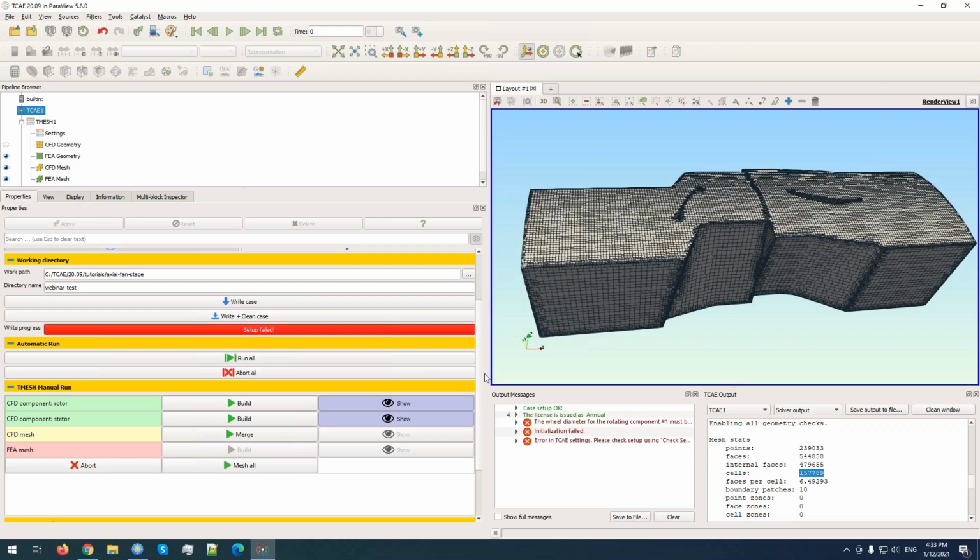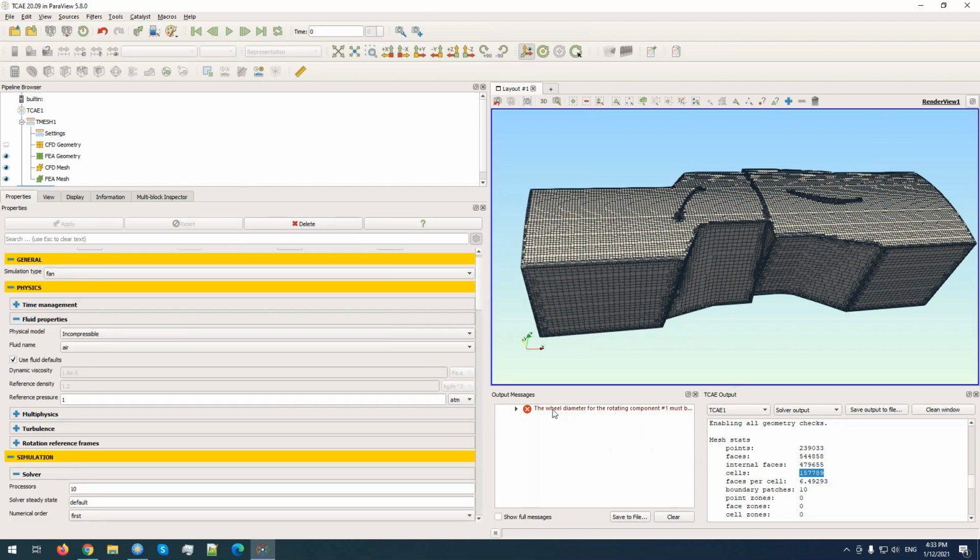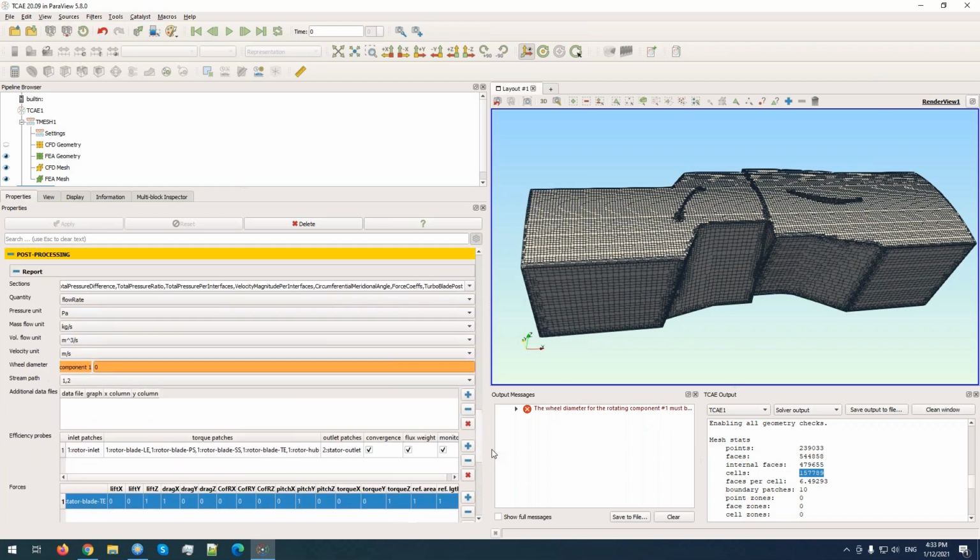So now I need to write the case. Okay, I have missed something. The wheel diameter for the rotating component is not set. I have seen here that for some post-processing tools, the fan needs to know the wheel diameter to compute some dimensionless parameters for fans, like the flow number or something like that. So the wheel diameter, I think, is something like 0.56, I'm not sure, I guess.